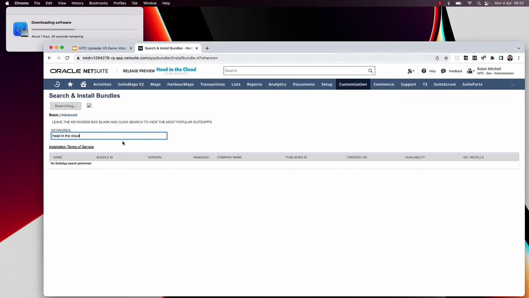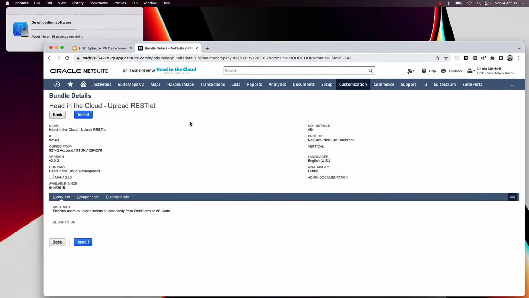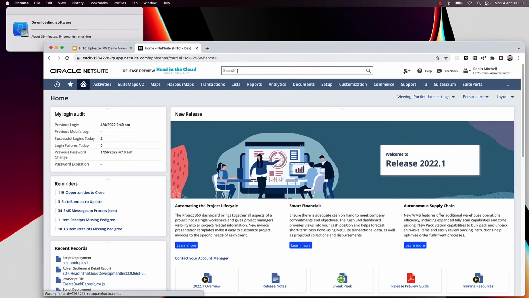Here if you just type in Head in the Cloud and push Enter, the upload rest will be the first one that pops up. So go ahead and click on that, and then click the blue Install button. And that'll take a few minutes as well. Once that's installed, the next thing you need to do is add the HITC uploader role onto your employee record.